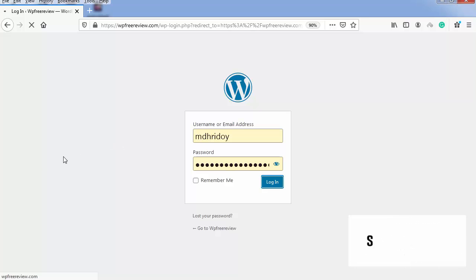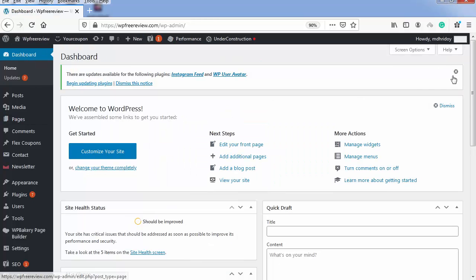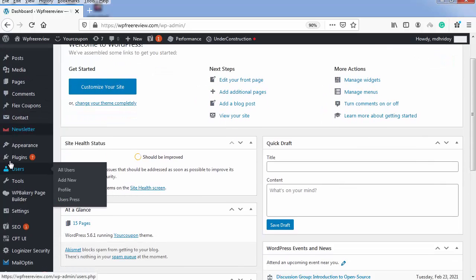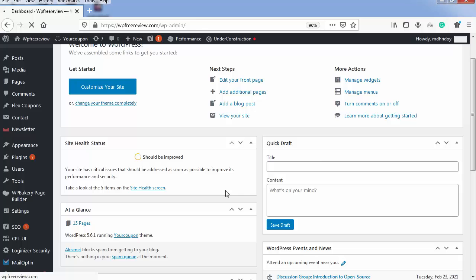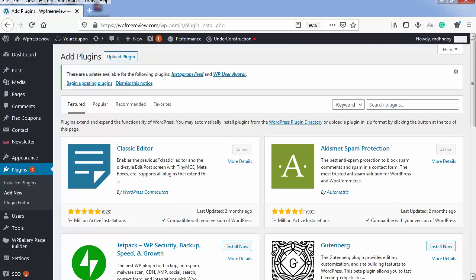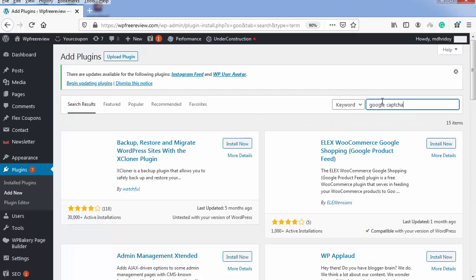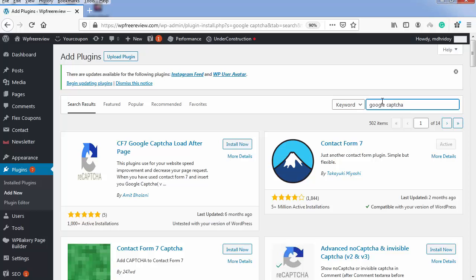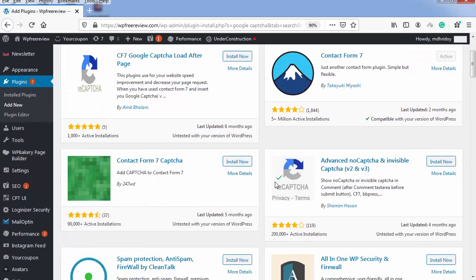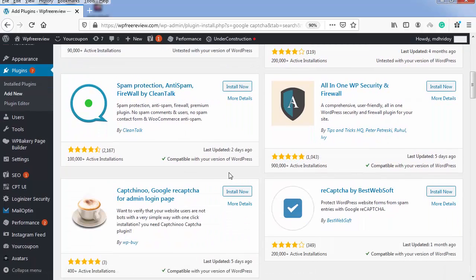The net is slow, that's why. So you see, now I am in my dashboard panel. Just click on Plugins and click on Add New. Here, search for Google captcha. I will install a plugin now. Here you will see a lot of plugins, but I just install this plugin. When it is installed, I need to activate it. So it's successfully installed. I just click on Activate.